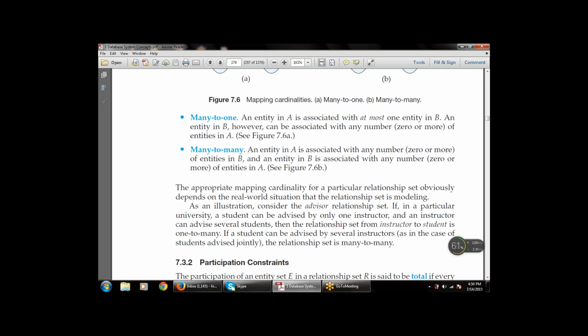So the appropriate mapping cardinality for a particular relationship set obviously depends on the real world scenario that the relationship set is modeling. So what are the various relationship sets that are used in the entity relationship model? As an example, consider the advisor relationship set. If in a particular university a student can be advised by only one instructor and an instructor can advise several students, then the relationship set from instructor to student is one to many. The instructor can advise several students, more than one student. So this is a one to many relationship.